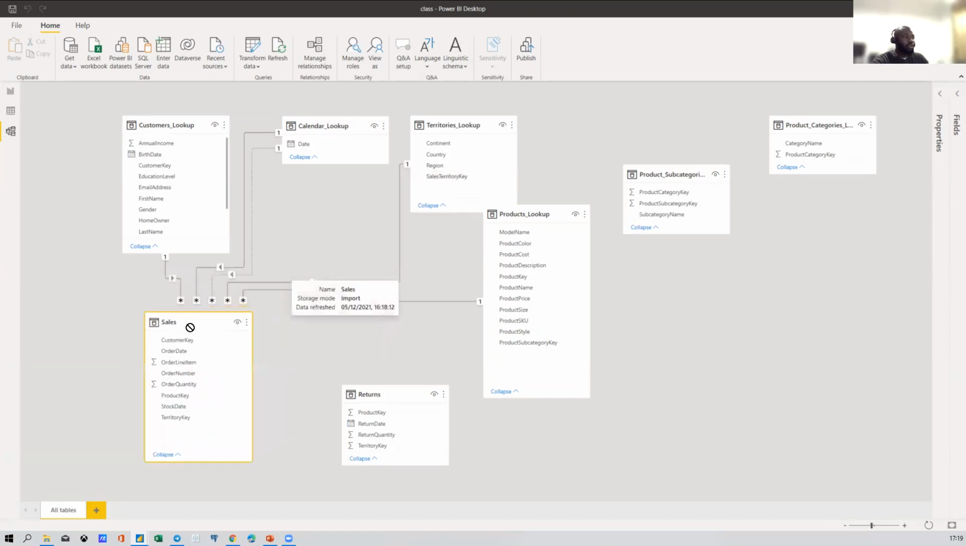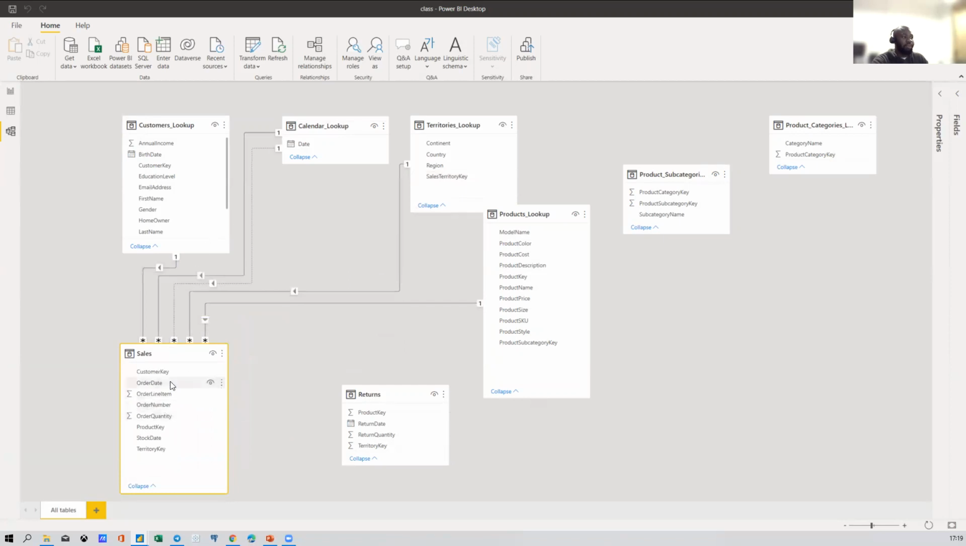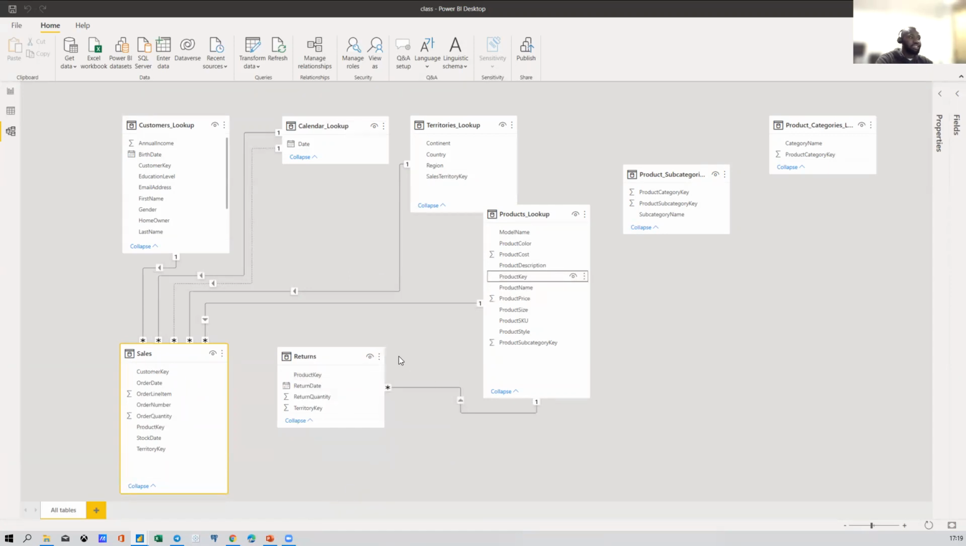So we are still just working on our sales table. The same thing for return. If I click on my return, my product key, if I want to know the number of products they are returning most, maybe you want to try and analyze why they are returning a particular product. This is my product key. Connect it to this, right? And you want to know the date. You can connect this date to your return date, right?